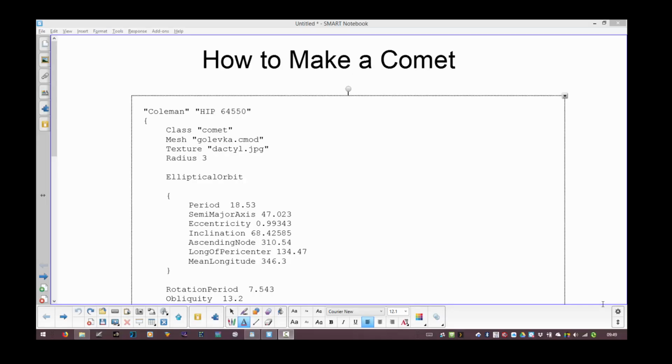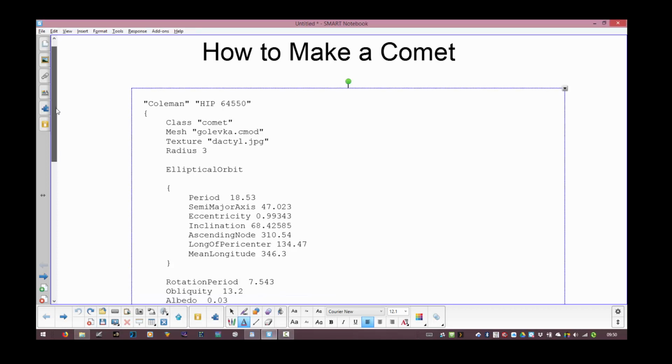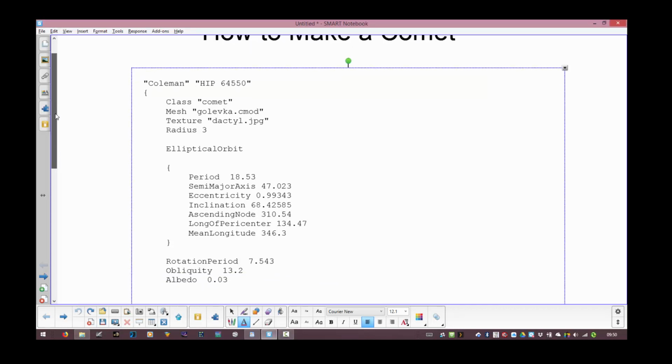Okay, boys and girls, a brief tutorial on how to make a comet. What you see here is a couple of comets that I have made for my own solar system, the one that I sort of use to debug some things about Celestia. So let's take a look at each line, pretty much each line.